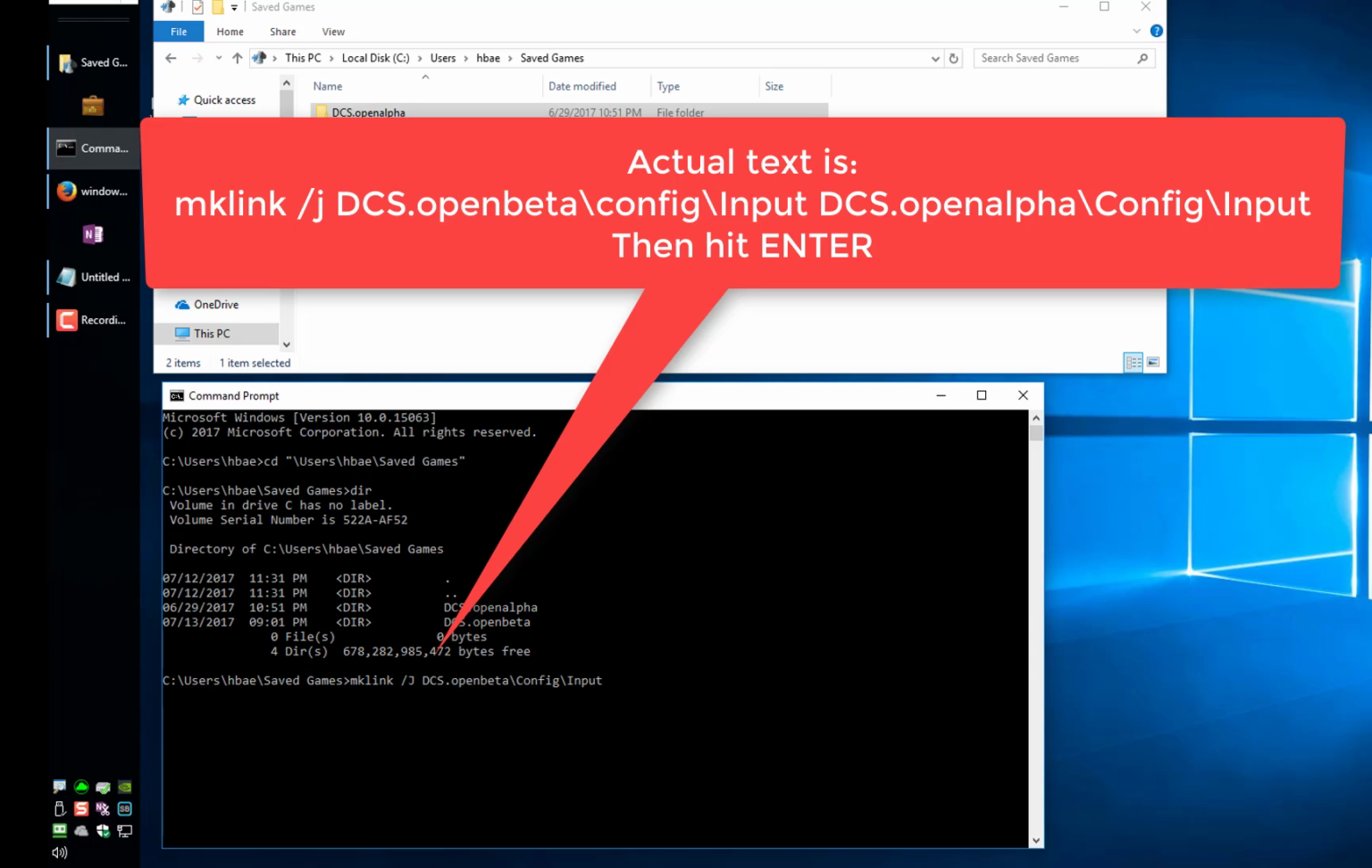Okay, so I'm going to create an input folder under config in Open Beta. So what's my source going to be? It's going to be DCS Open Alpha, as you see there, and config and input. Okay.